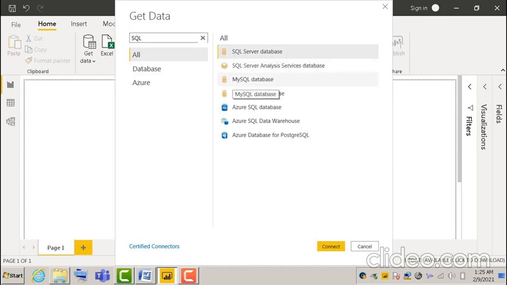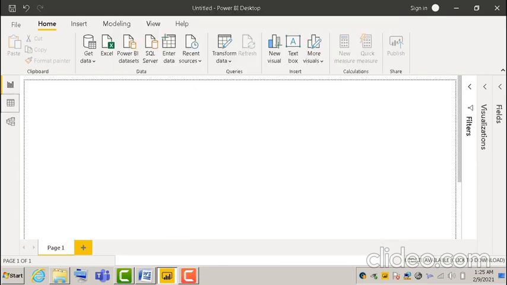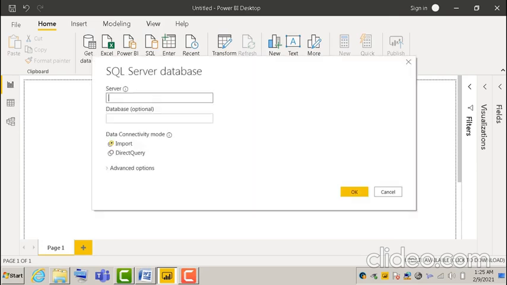There are all other databases which are related to SQL, that is Azure, Postgres, MySQL, but right now we are working with Microsoft SQL Server database. So just click on it and click Connect. Once you click on Connect, the SQL Server connectivity wizard will open. It will ask you for server name, database optional, and connectivity mode.